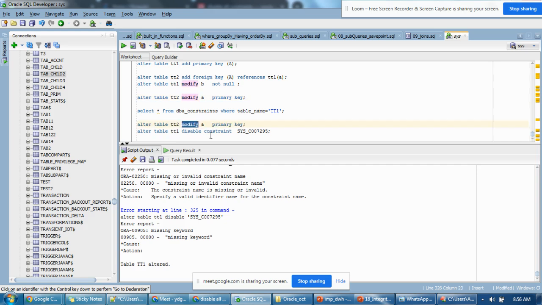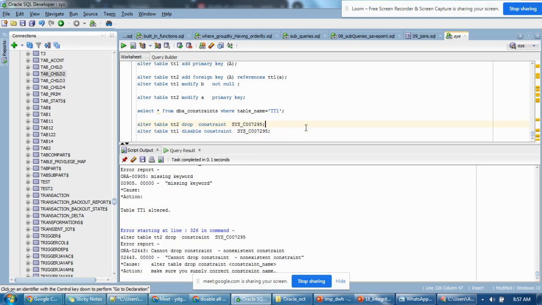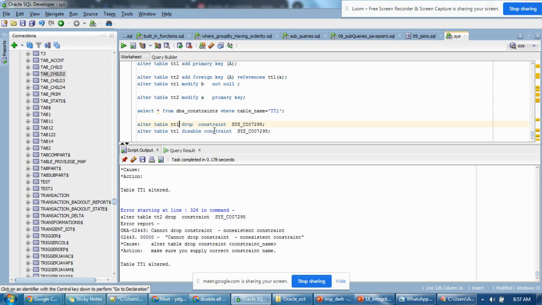Alter table drop constraint. You can specify the keyword here. Drop constraint name. That's it. You will be able to drop that one. Okay, after the constraint name, that is correct. TT1 this should be. Table is altered. Like that you can try yourself.